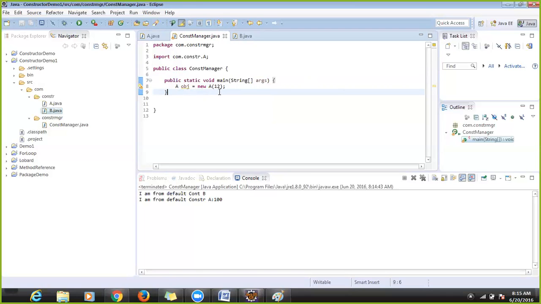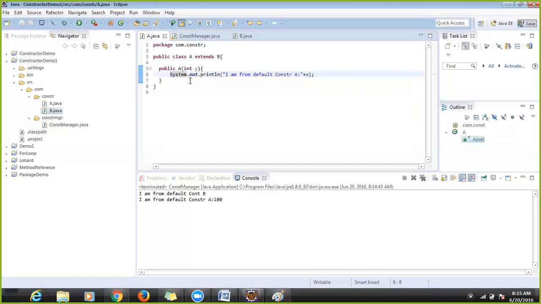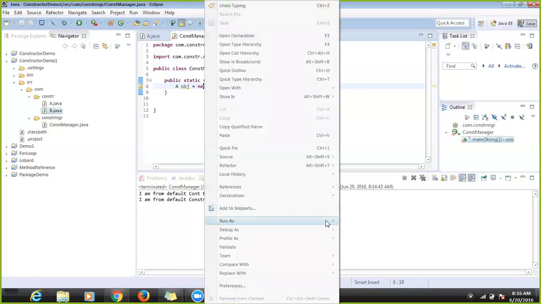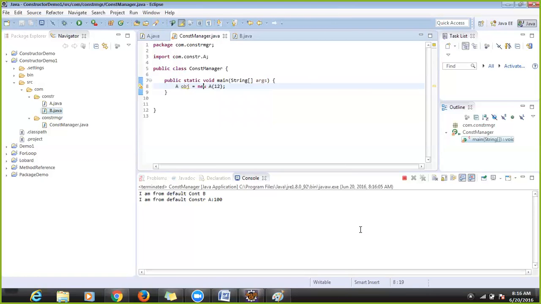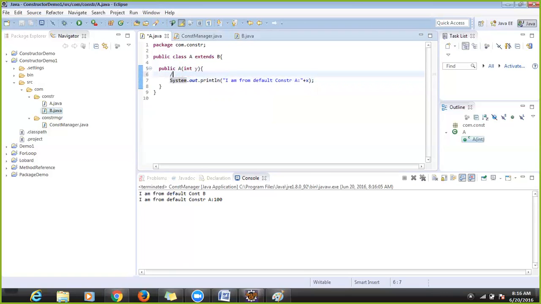Clear, right? This change is clear, right, Mustafa? Yes. Okay, now I will execute it. See, now also the same results. Why? Because every constructor will have that statement called super. Even if you are not writing it, JVM will add this line. So this is the relation between super constructor and sub constructor.